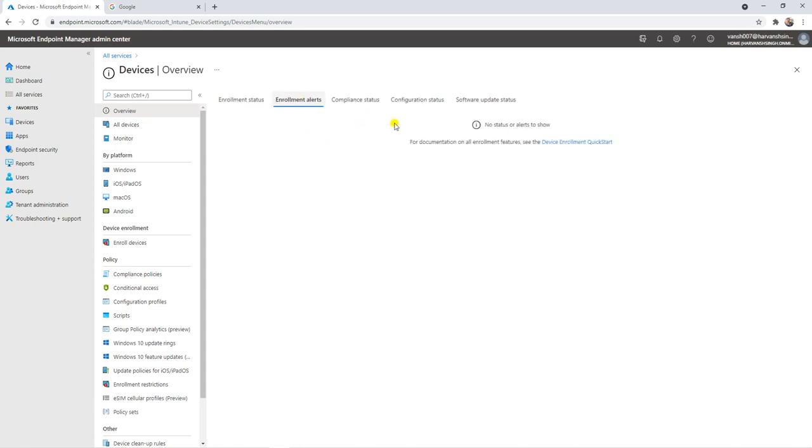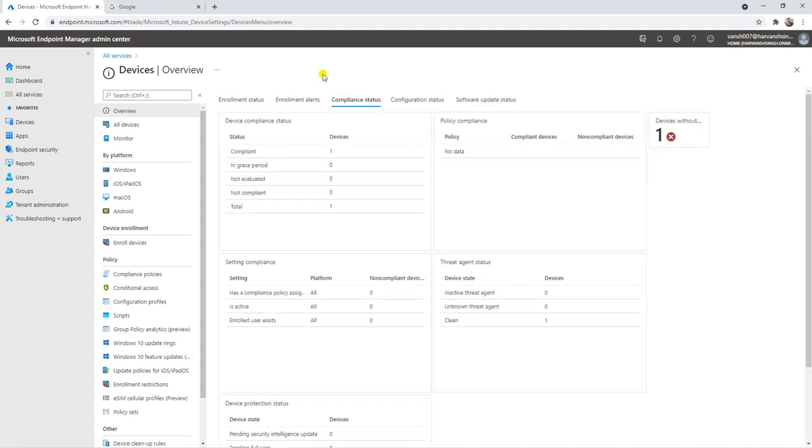And here is the enrollment alert. If you have any alert for your enrollment, you can check the details from here. And the compliance status shows how many machines are compliant, non-compliant, or in a grace period. This is something good where you can check the in-depth report.